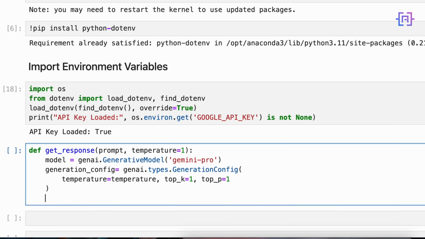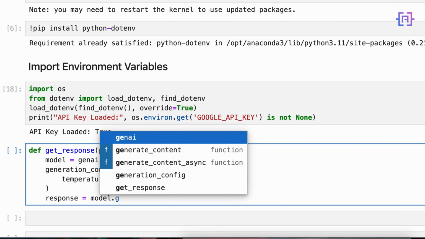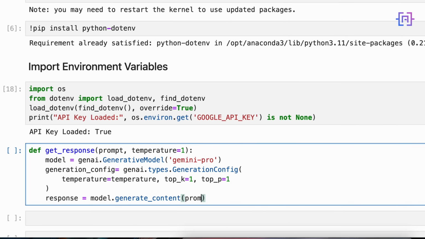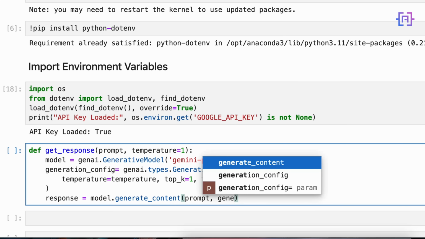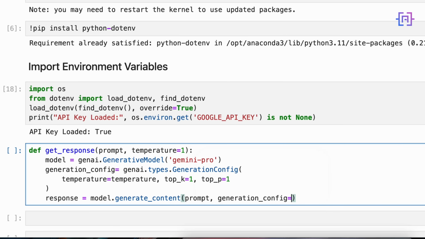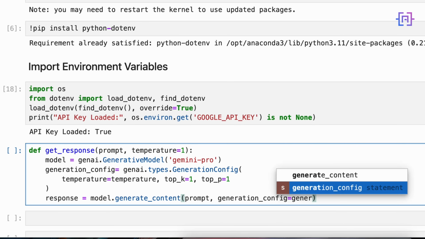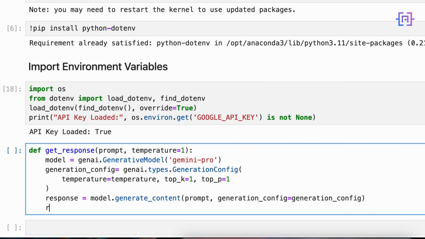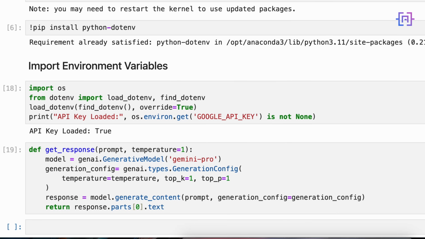Now we will get our response by saying response is equal to model.generate_content, and we are going to pass the prompt, and generation_config is equal to generation_config as well. And finally, we will return response.parts[0].text. This is the format to use if you are using the latest version of LangChain Google GenAI. So let's run the code, make sure it's working, and it's working.